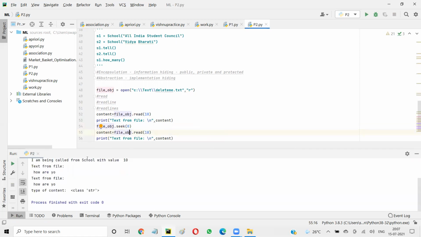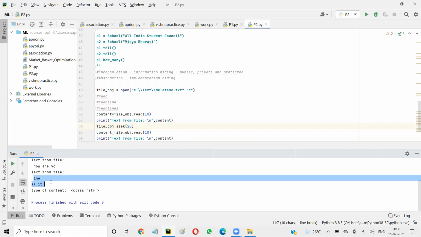So seek will throw you to the beginning of the file. Now if you see, so how are you? And then again I said seek 0. So the pointer went to the first position. So how are you, the same content is printed here. If you want, you can move it to seek 20 also. So now it will start from the 21st.